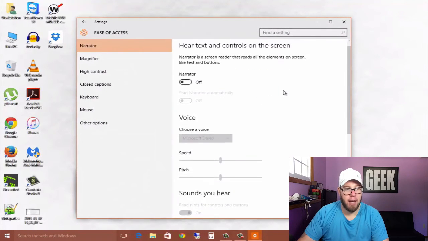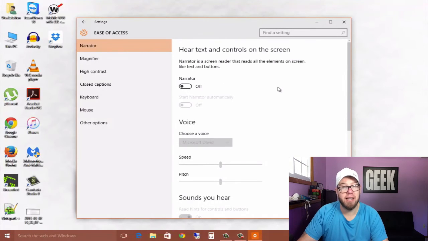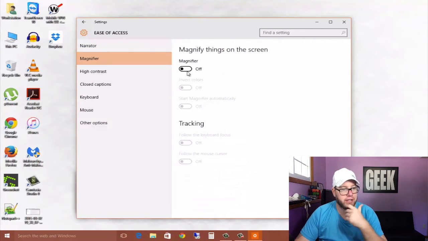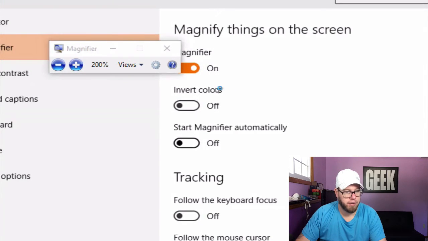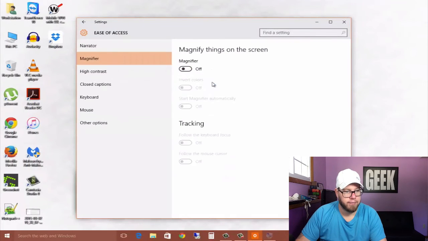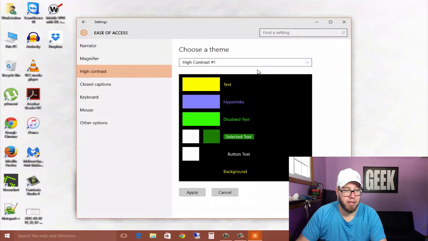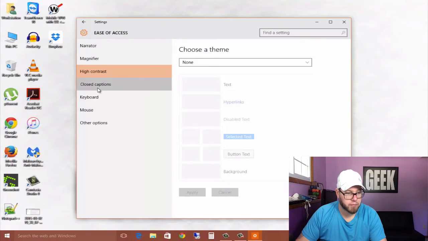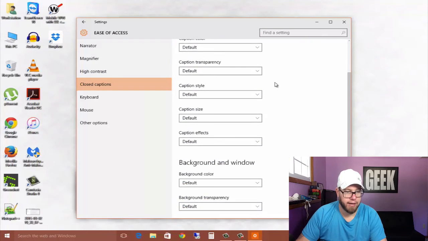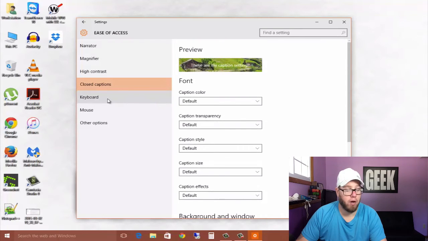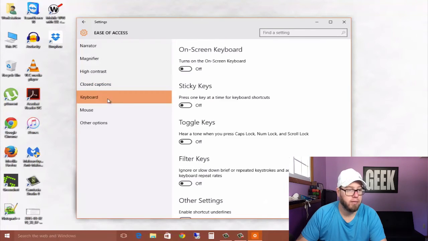Ease of access. If you have a hard time hearing or if you have a hard time seeing things, you can adjust a lot of the settings here. They have a narrator, so when you hover over somewhere, it will talk to you and tell you what's going on. You have your magnifier. You can turn on the magnifier, and bam, there you go. You can see things more clearly. High contrast, again, if you have a hard time seeing, this may be something that you want to adjust. Closed captions, again, these are all pretty much self-explanatory, and if you need to do something like that, go ahead and go over them, try them out, and test them out.